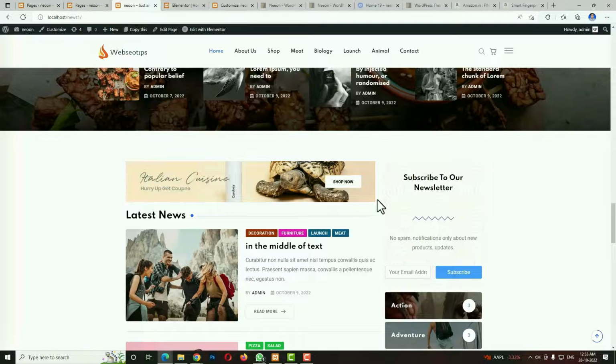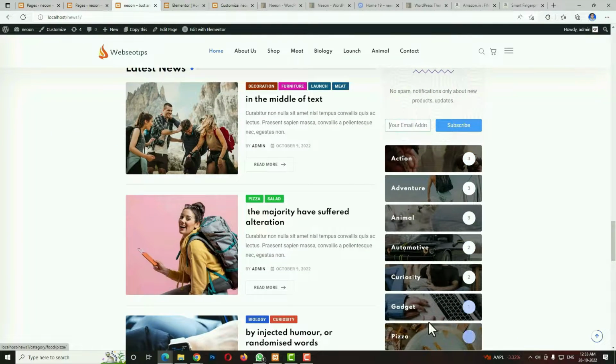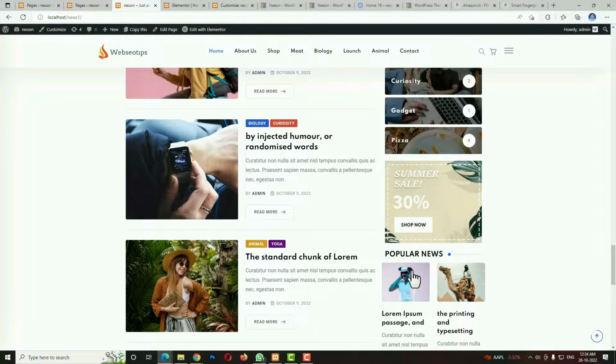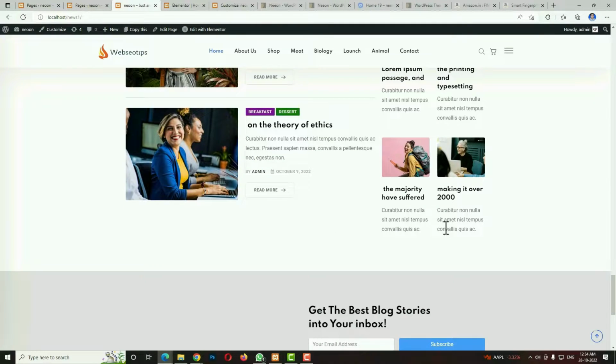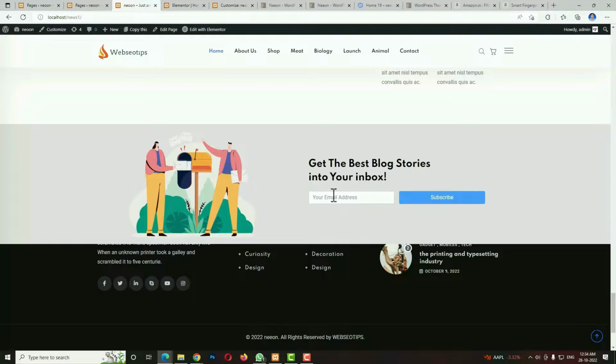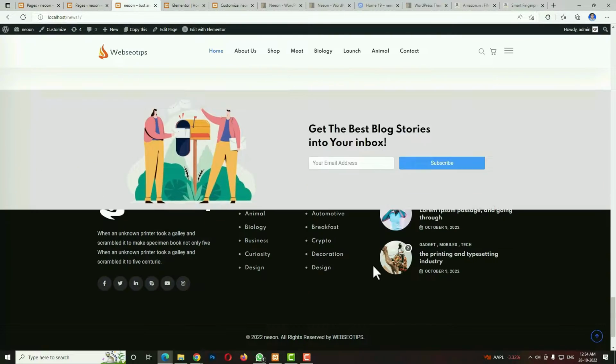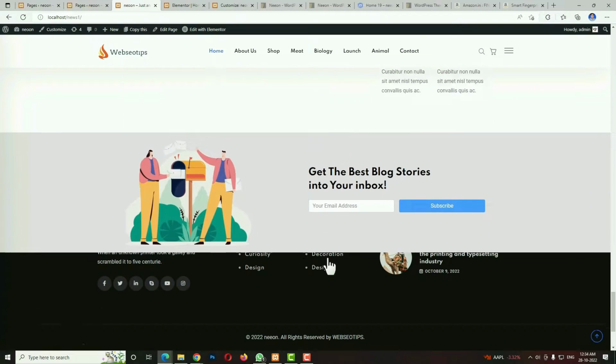At the right hand side, here you can see a newsletter pop-up form with some important categories, and in each category you can also see how many blogs there are. After that, again here you can see some advertisement, and again you can see some popular news. It's really looking awesome. After that, here you can see another newsletter sign up form, and after that here you can see a beautiful footer, and this footer is totally a sticky footer.